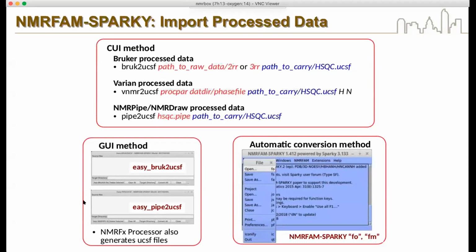I also provide a new graphical user interface. So easy-bruk2ucsf and easy-pipe2ucsf are graphical user interface programs. They will be automatically installed in your system when you install NMRFAM-SPARKY. Again, NMRbox provides these tools by default, so you don't have to install them if you're using NMRbox.